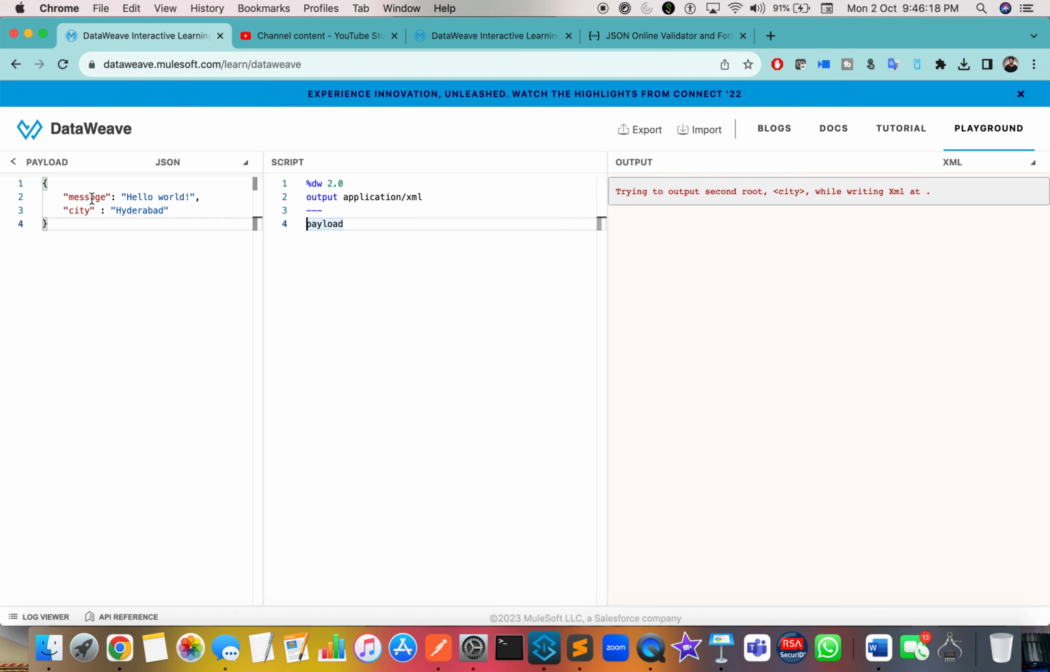Similarly, if we are using XML and you have more than one field, it should always have a root element on top of this. For example, name, Sravan Lingam, city Hyderabad, country India. Here it is saying trying to output a second root element.